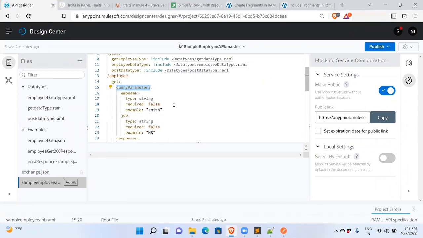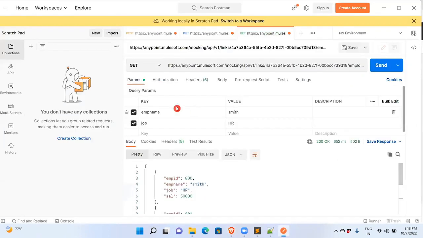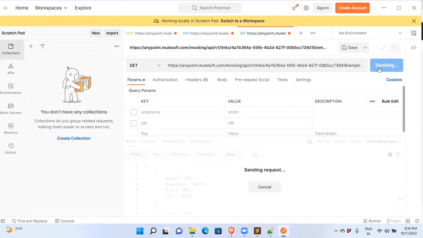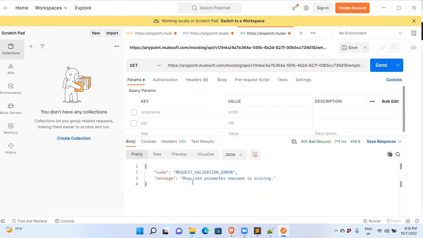How can we do that? Required true. Required equal to true. That's it. Let's save that. Now just wait for it. Previously both were optional. Then we can hit it. This time it is throwing an error.